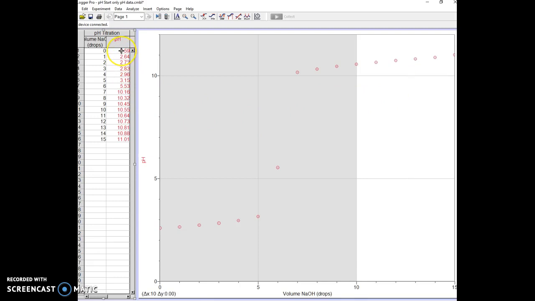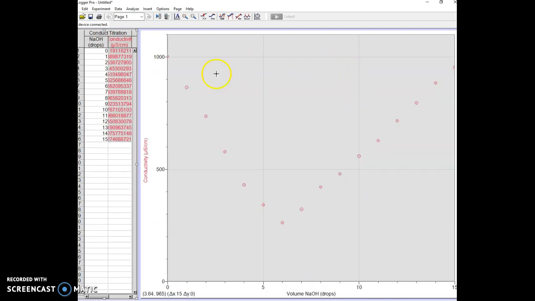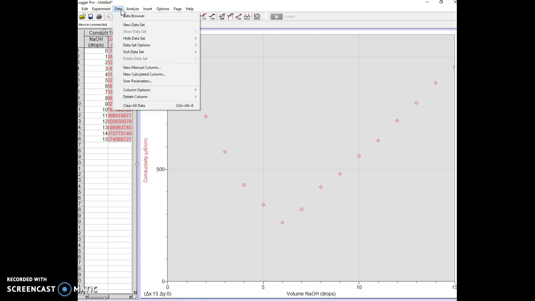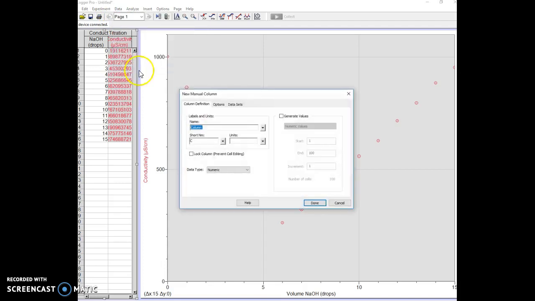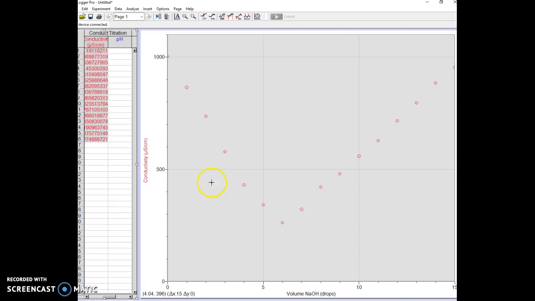Now, the easiest way to do this is to simply go back to the original untitled program, and we can add a new set of data. So we're going to click on Data and add a new manual column. We type in pH, and the short name is pH, and of course pH has no unit, so we ignore that, and we click on Done. And that gives us a brand new, completely blank set of lines here to put our data into.